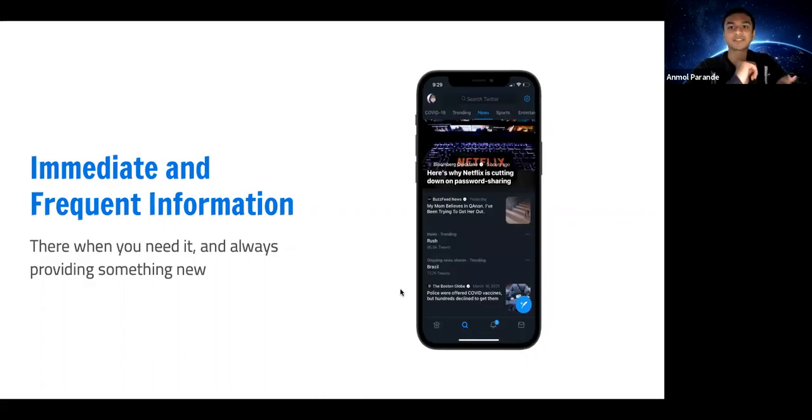Social media is a very clear example of what's been a successful mobile application. And they've done well in the category of immediate and frequent information. They're always there when you need it, and they're always providing something new. So Twitter, which is here on the right, every time you go onto Twitter, there's some new tweet. Even if you've exhausted all the tweets on your timeline and you refresh, there's still new things because they can provide you things that your friends have liked or retweeted, or just things that they think might be relevant to you. You're never bored on Twitter because there's always something new to be read.